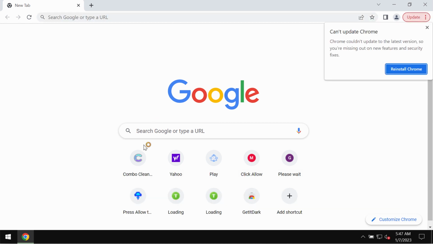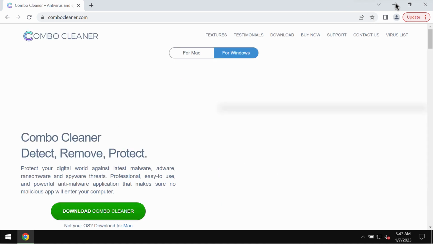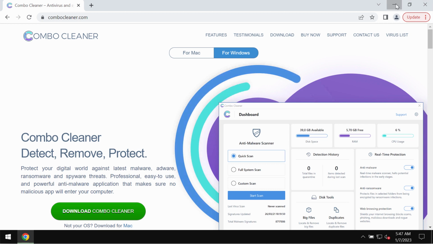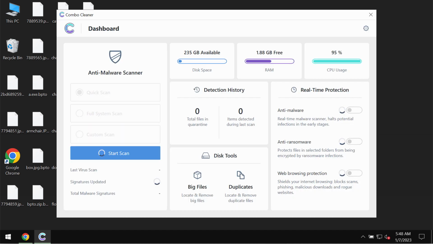We recommend you to immediately remove this ransomware with Combo Cleaner Antivirus. Please get it on the official website combocleaner.com, download the program, install the software, and then after it gets successfully installed, start researching and investigating the system.